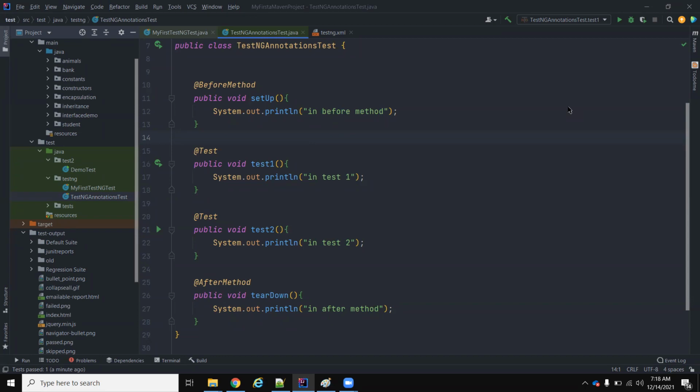Okay, any other tries? It will be in before method, in test1, then in after method, then again in before method, in test2, and then in after method, 2 times, like one flow. Yeah, exactly, right. So whenever we are trying to run the test, again guys, I'll tell the basic flow.